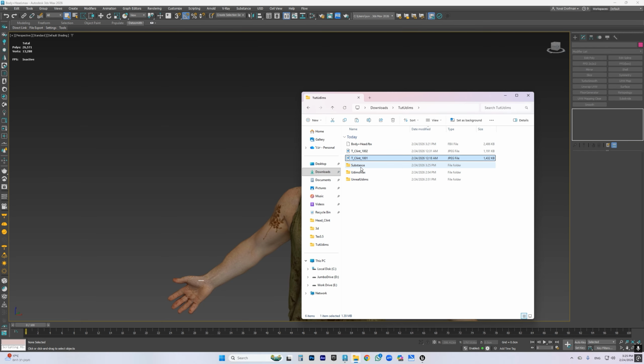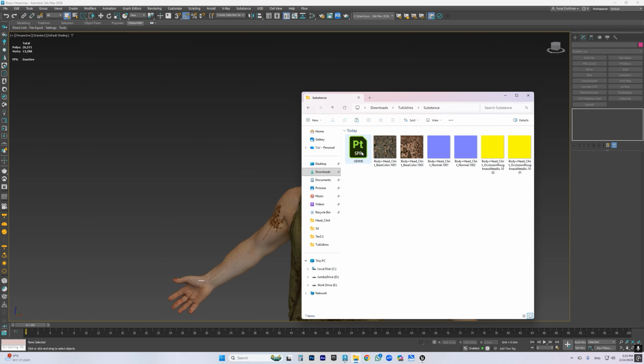Okay, so now we have in Substance all the textures. So if we can see them here by name, they're already numbered as they should. So 001, 002 for base color, 001, 002 for normals. So we just need to take the first one in Unreal and it will automatically take the second one. So let's go to Unreal.